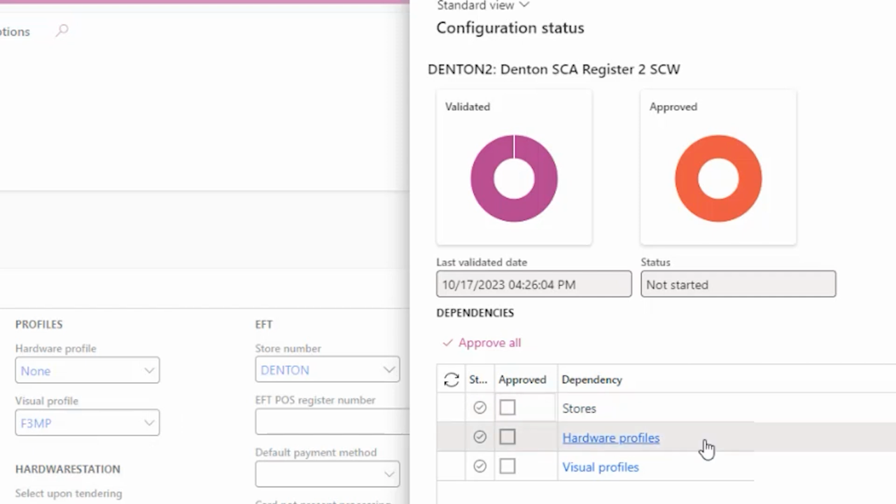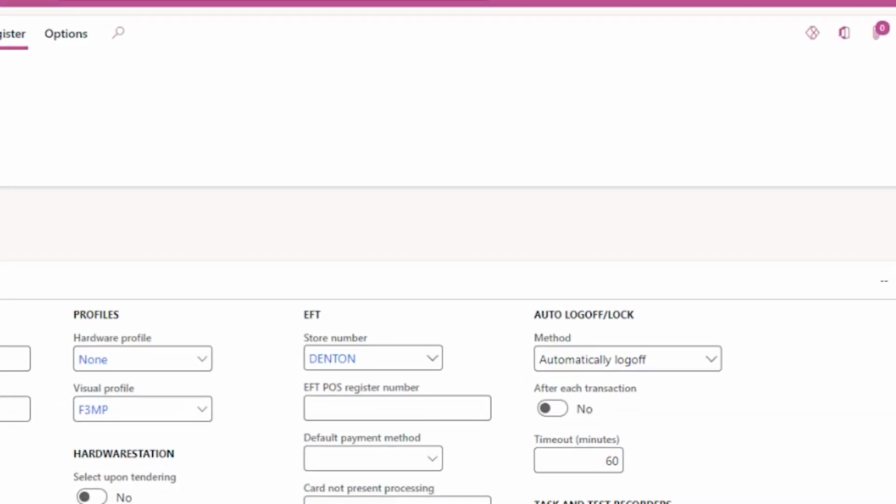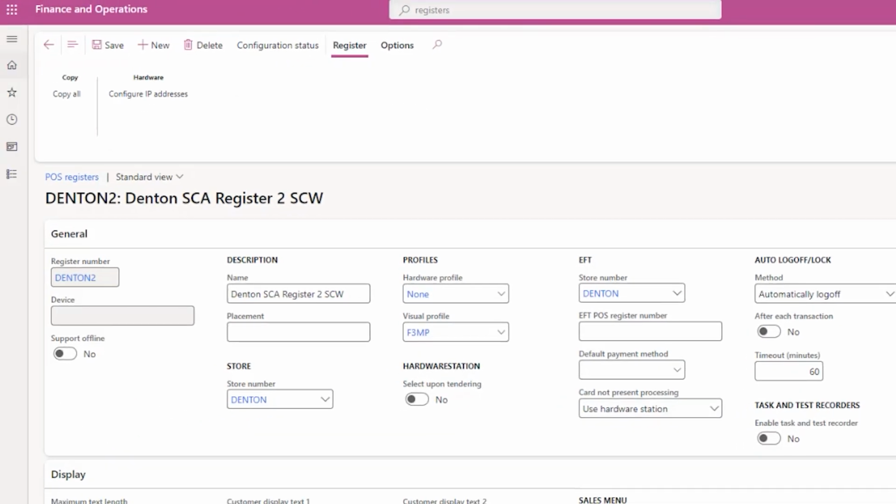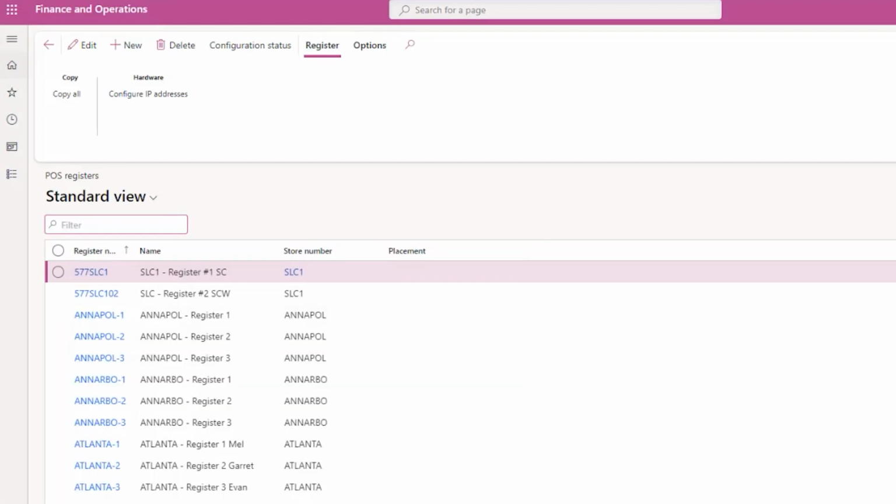It needed a store, it needed a hardware profile, and a visual profile. So we've done that, so that's good. Just makes us have a good, nice, fuzzy feeling. Okay, so now we've got that. I'm just going to open up a new window here. I just duplicated my window.